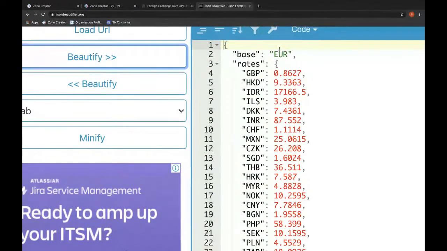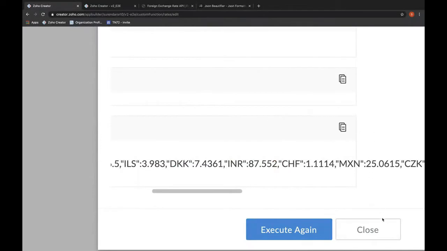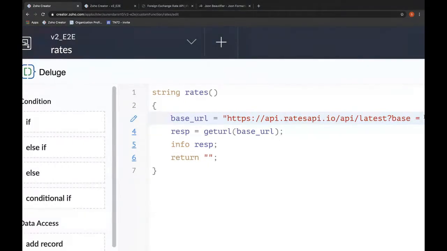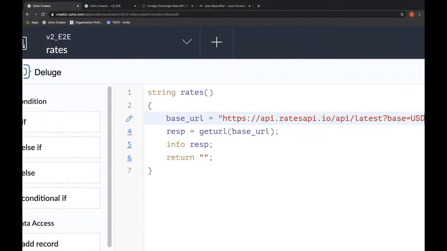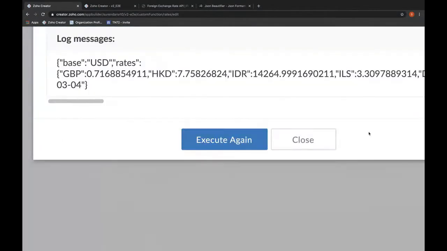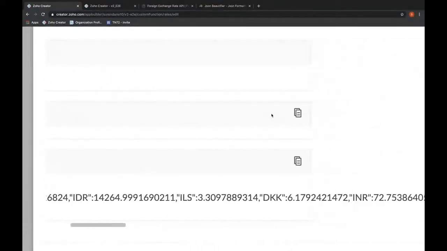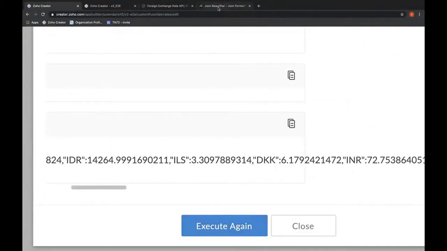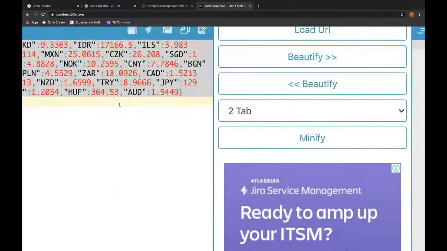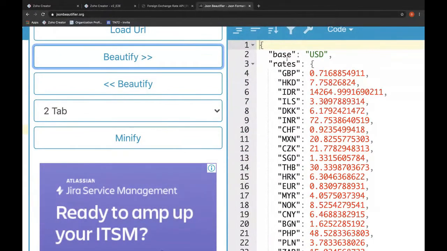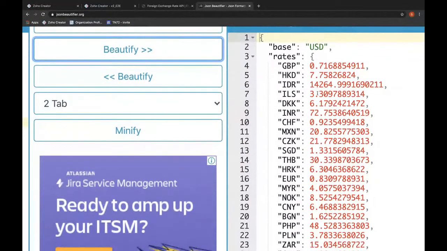So if I want to change this base, all I have to do is to give the base as a parameter. For example, if I get into this API again, and I say base equal to USD, and now if I save and execute again, we have been provided the base as United States dollar. So whatever the base we are providing, the currency conversions are happening depending on those bases. So if I beautify it now, we can see the base has been converted as USD and all the respective currencies are being converted in terms of USD.